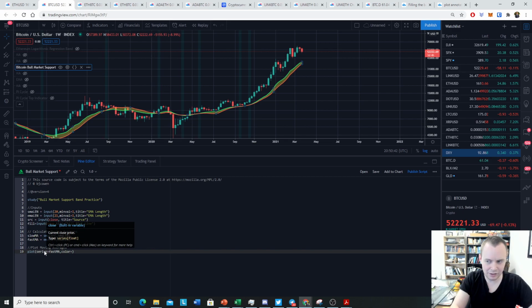Let's say color equals, and this is the syntax, color.line. So that means it'll color that moving average line. And if you want to, you don't have to do this, but if you want to specify the line width, you can do that as well. You can just say line width equals 2 or something.